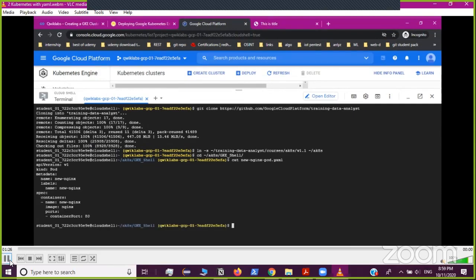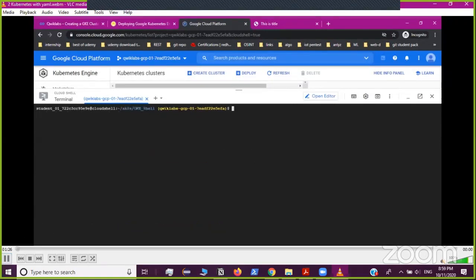You can see very minimalistic specifications here, like there's a name, label, containers, and image, and port 80, the same as what we did last time using a command. There's a command called kubectl apply -f, and we do that to a YAML file and our pod gets created. Okay, so that's the thing.